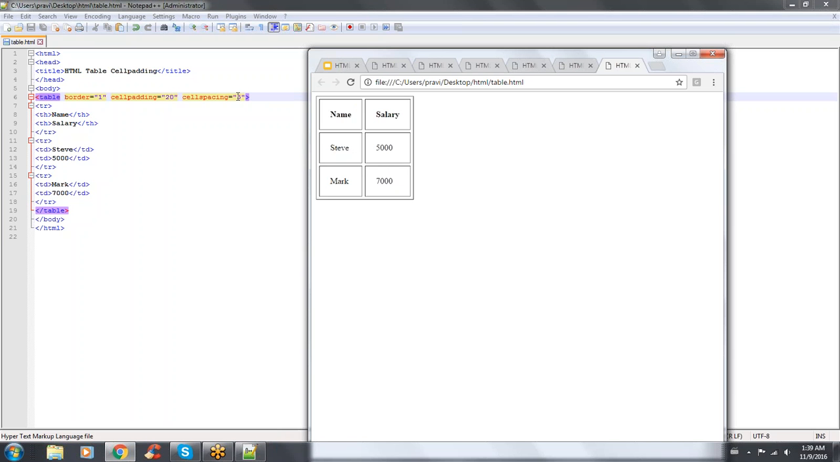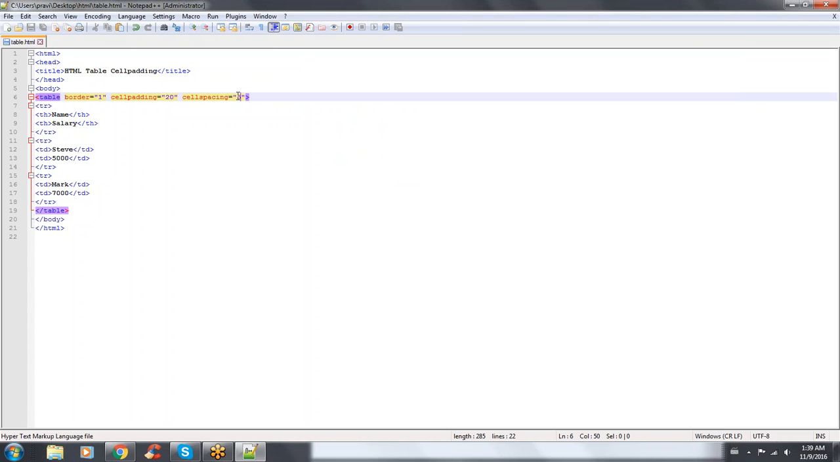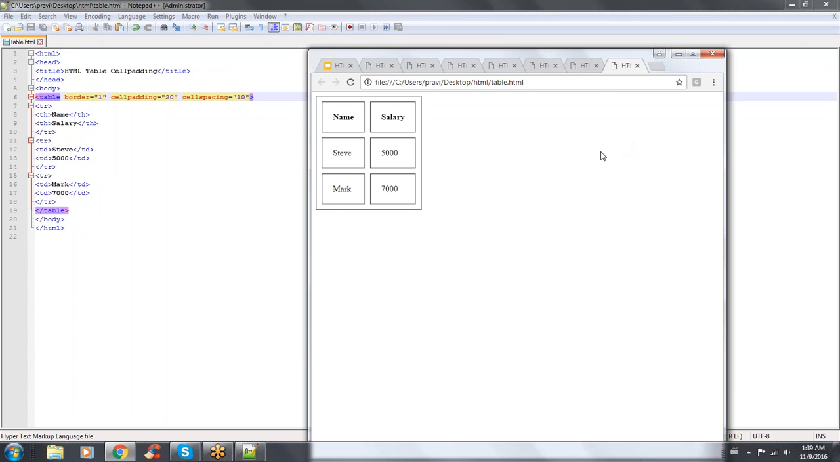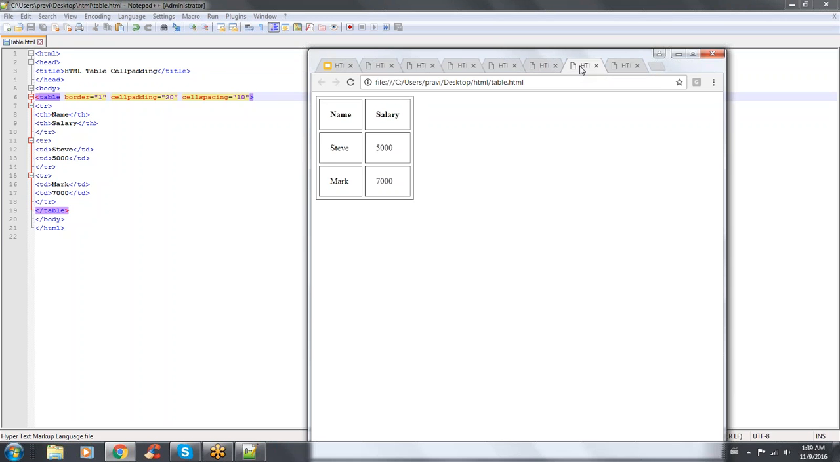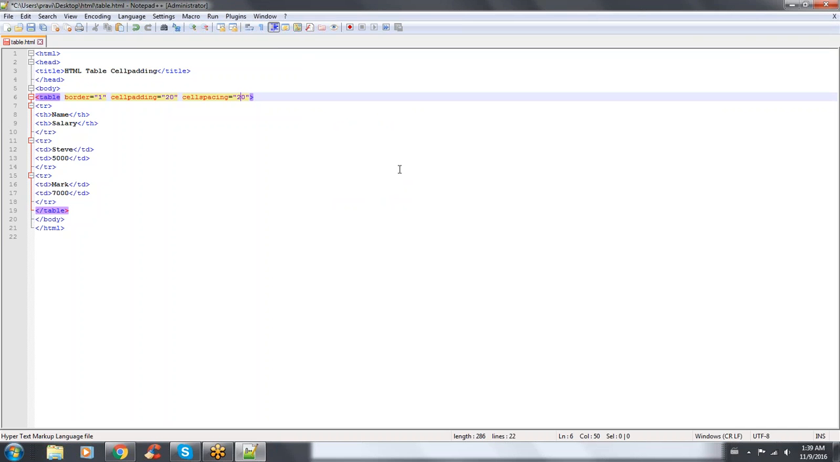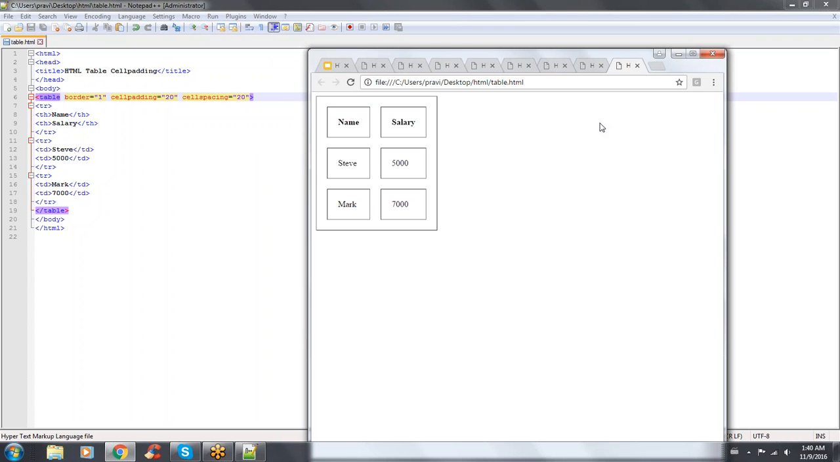So what if the cellspacing, instead of 5, we make it 10, and run this, and you see the cellspacing width increased here and here. Now I'll give you one more example with 20 for cellspacing. Save and run in Chrome. Now we compare this.